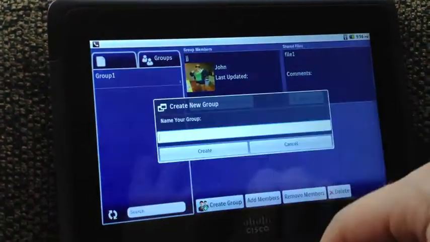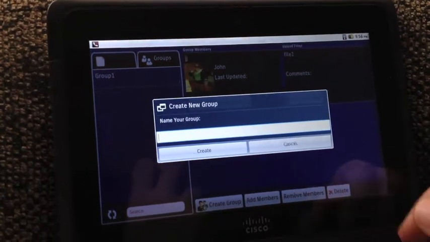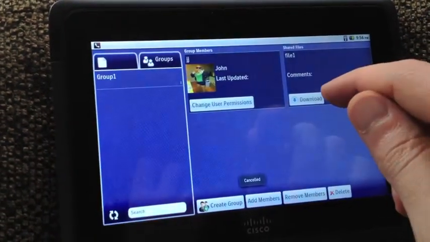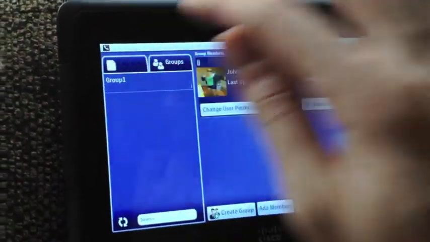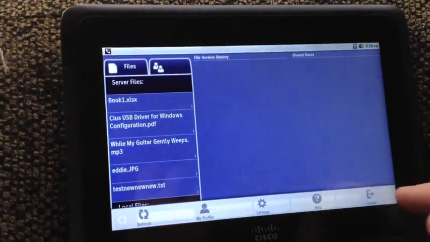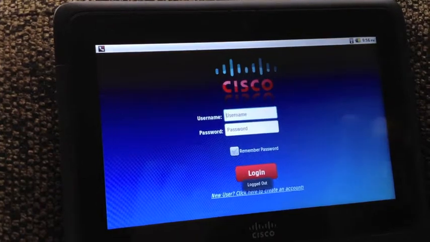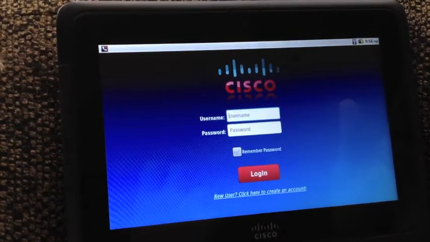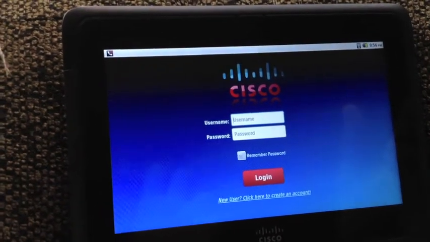Groups are created by clicking this button and selecting a name. You can also add and remove members so that you can make sure that only certain people can see certain files. So if we log out, the system is now ready for another user to log in and begin downloading and uploading their own files to the server.